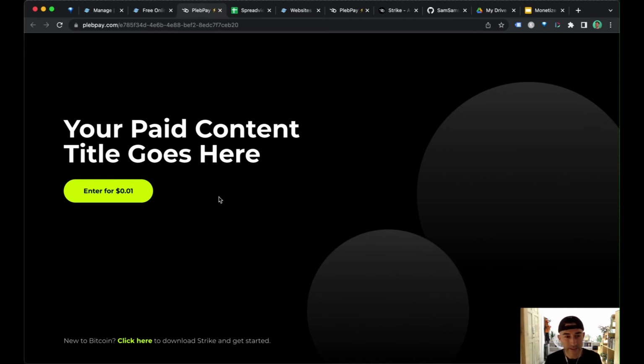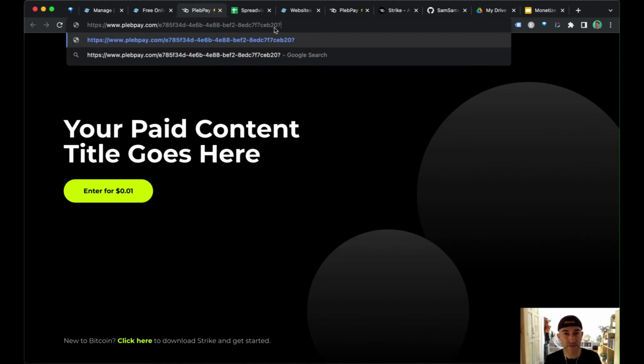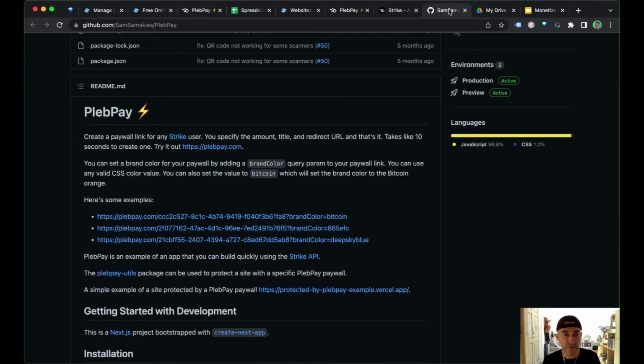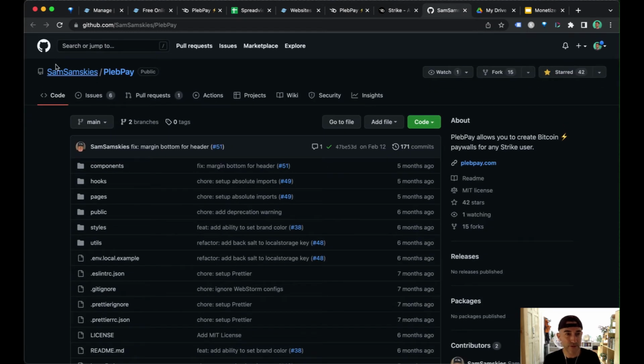So that's what I did. Another thing that you can do here is pass URL parameters by doing the question mark and then passing in a URL parameter. If you hop over to the repository in GitHub, Samskis was the developer that created this PlebPay tool. So shout out to Samskis for making this really cool tool.